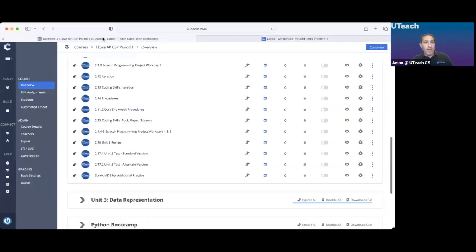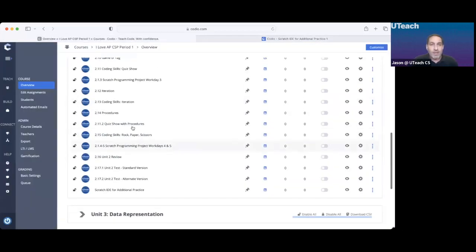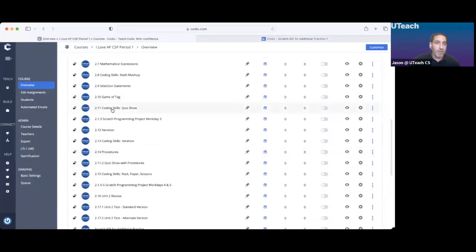So let's do that right now, okay? Let's say you just got done with assignment 2.11 Coding Skills Quiz Show, all right? And you actually want your students now to make up another quiz show assignment. Maybe it's going to be a little more difficult. Maybe it'll have 8 questions instead of 4. Maybe you'll have to have 5 choices instead of 4 choices for each question.